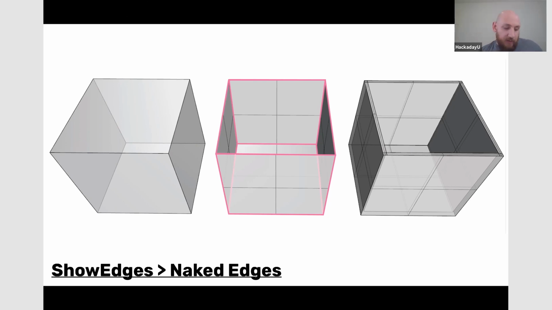A very important command with Rhino, especially to check your precision, is show edges and then naked edges. Naked edges are just any surface edge that is not part of a solid. So in this case, all of these are exploded surfaces. They're not connected, and therefore all of these are naked edges, whereas all the edges on the other two cubes are part of a solid polysurface.